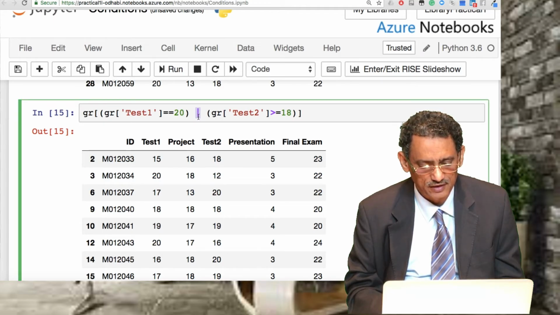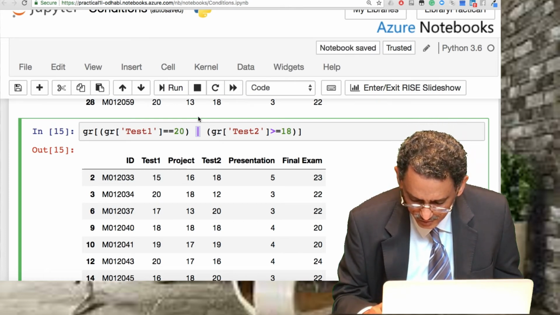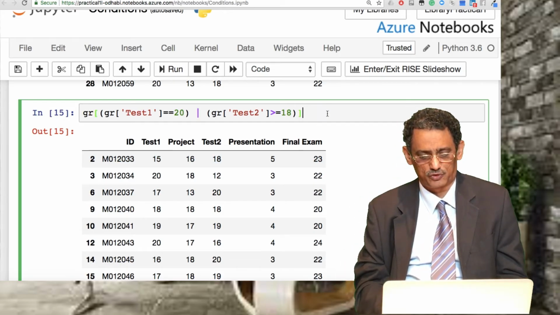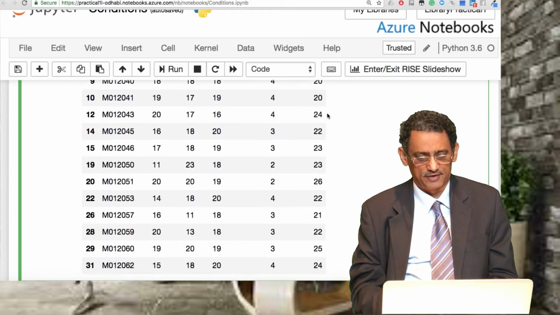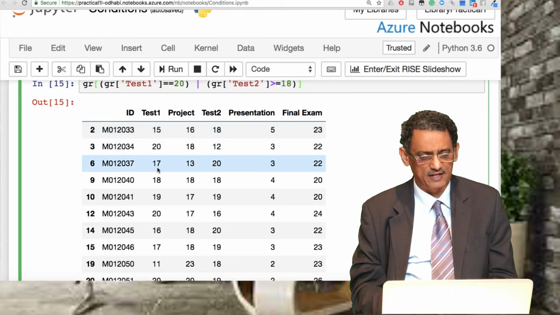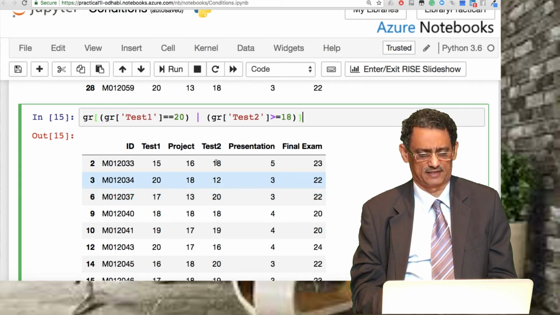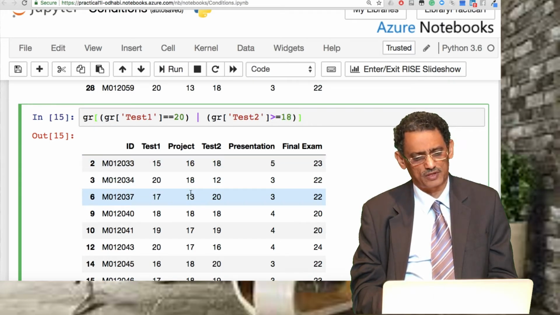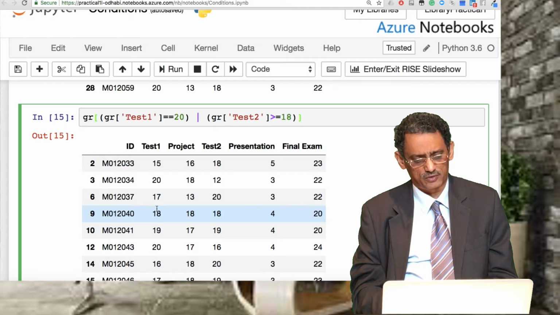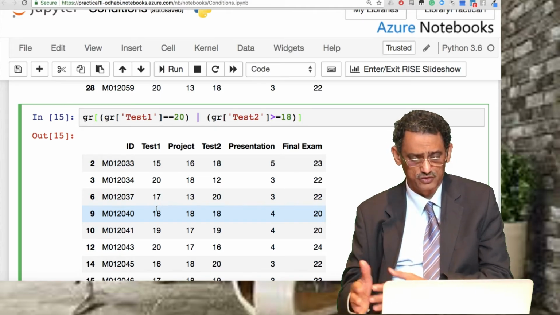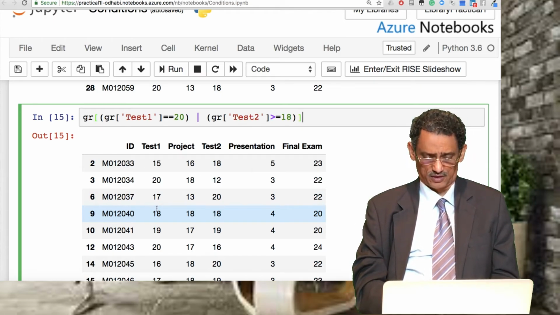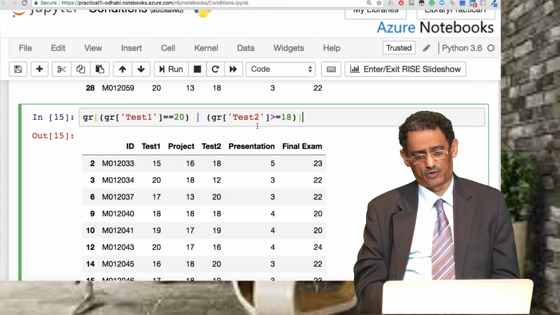This vertical line, which you will find on your keyboard. It depends on which keyboard you will be using. You see it on the screen. That is the one you need to have. So now you get more data, because any one, either this one correct or this one correct, you will get the data. If the student is more than 18, or equal to 20, you will get them. So you'll get those who are equal to 20 in test 1, and you'll get those who are above or equal to 18, and any one of the two.